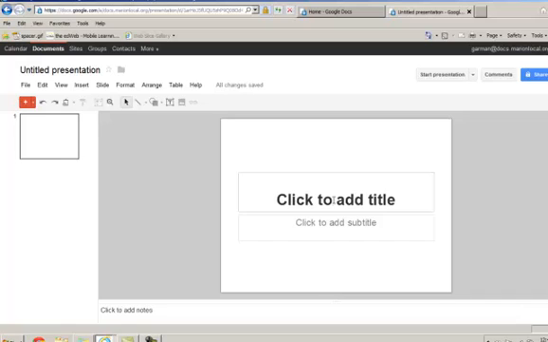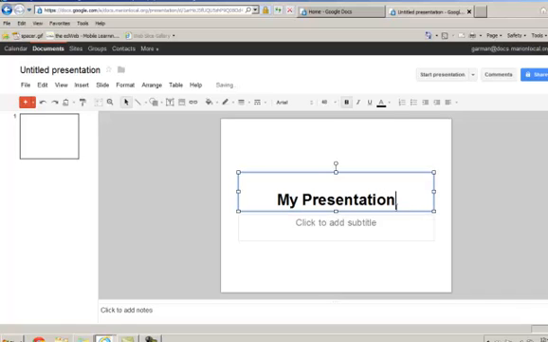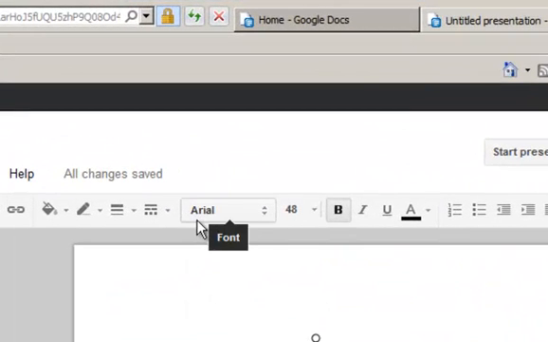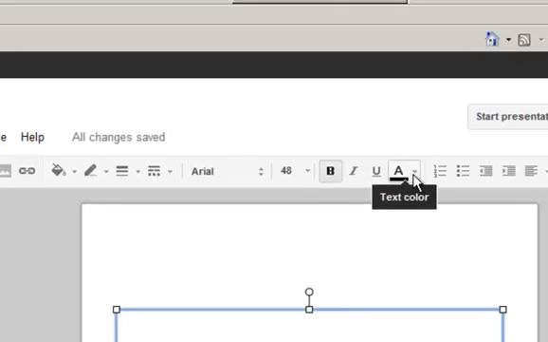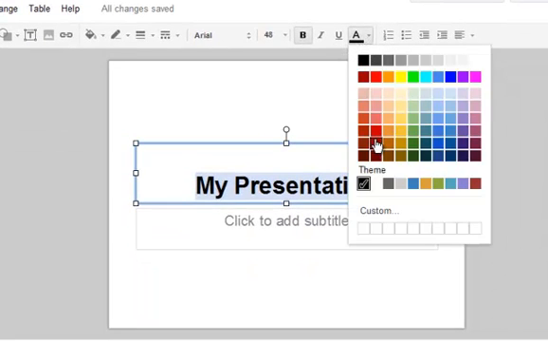The slide says Click to Add Title, and with my title listed, I can then highlight it, and up at the top in the menu bar, I can change my font style, I can change the font size, I can make it bold, italics, underline, and I can change the text color.